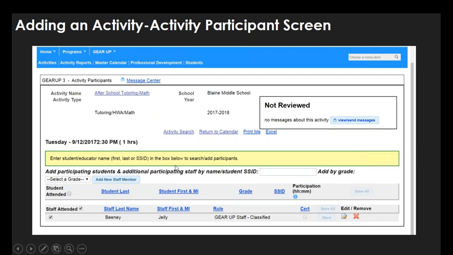So if you have more than one staff member, if it's Everett and they have two, Alicia, you're doing it, Wendy, you're also in there, you can add both people at this time.